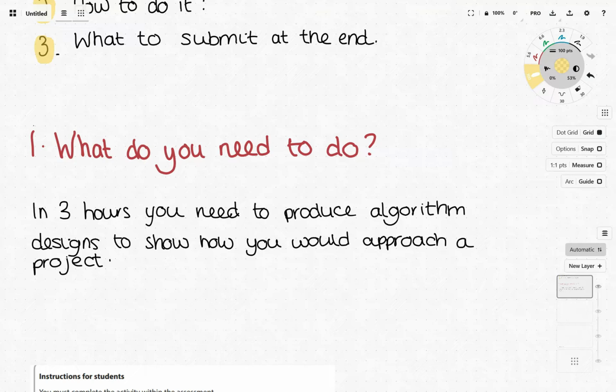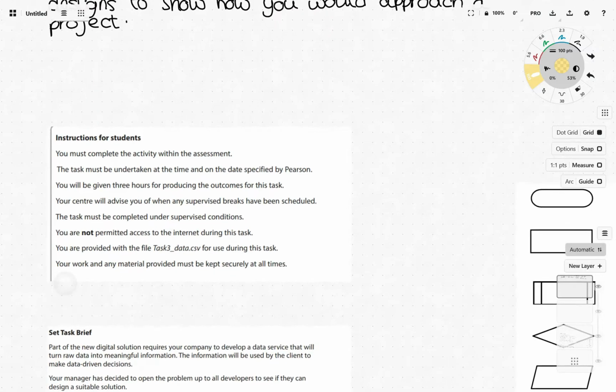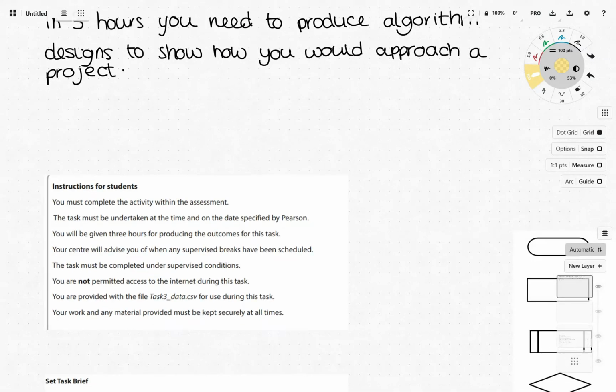So I'm just going to quickly go through and highlight a few things from the exam paper itself, okay? So the first bits are just your things that are specified by Pearson, okay? So you must complete the activity within the assessment, has to be done at the date and time set by Pearson, so you can't do this at an additional time. As I said previously, you have 3 hours and you'll be informed of any breaks, etc. You don't have any access to the internet during this, just like the other tasks. You do get access to a CSV file, and we're going to come back to that in a second.